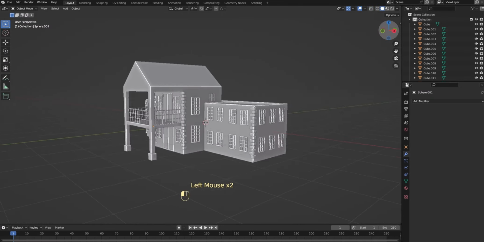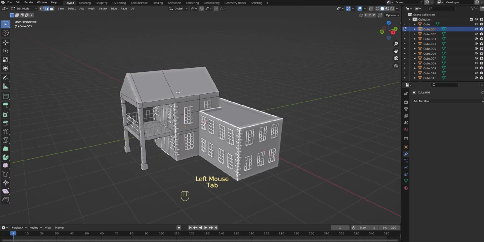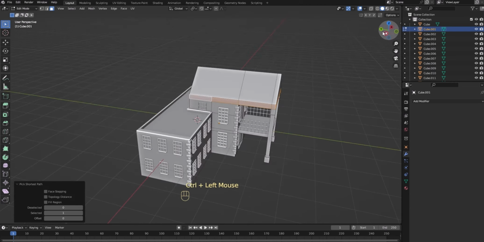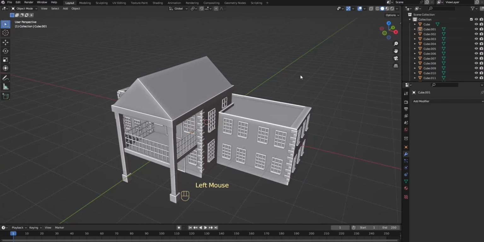Alright, so let's just keep adding some few details to refine the school. So I'll be in the face selection mode. Select this face. Select this face. Now let's add the floor.